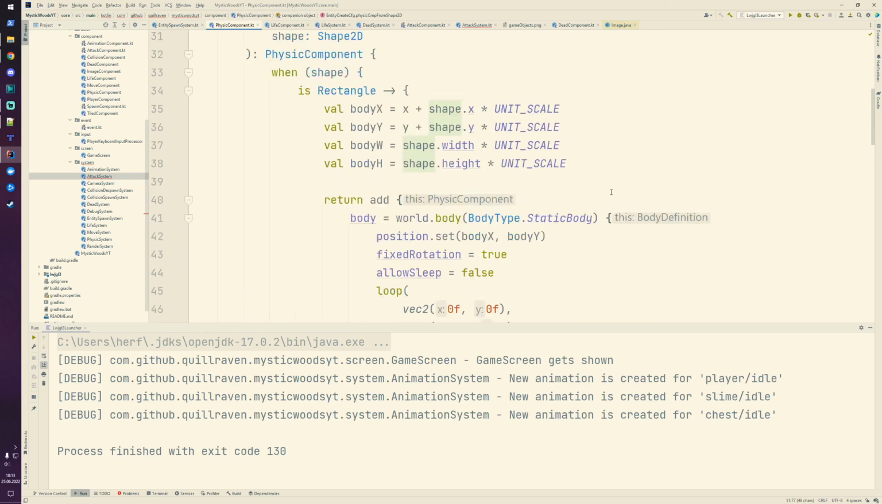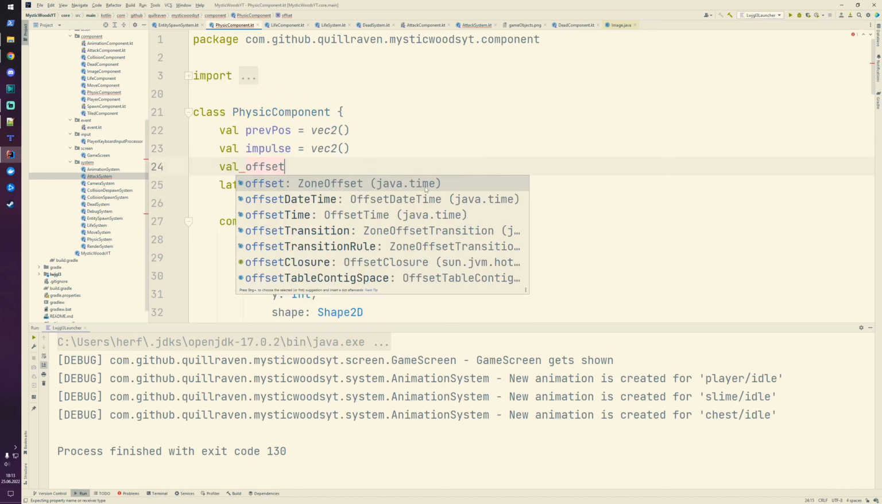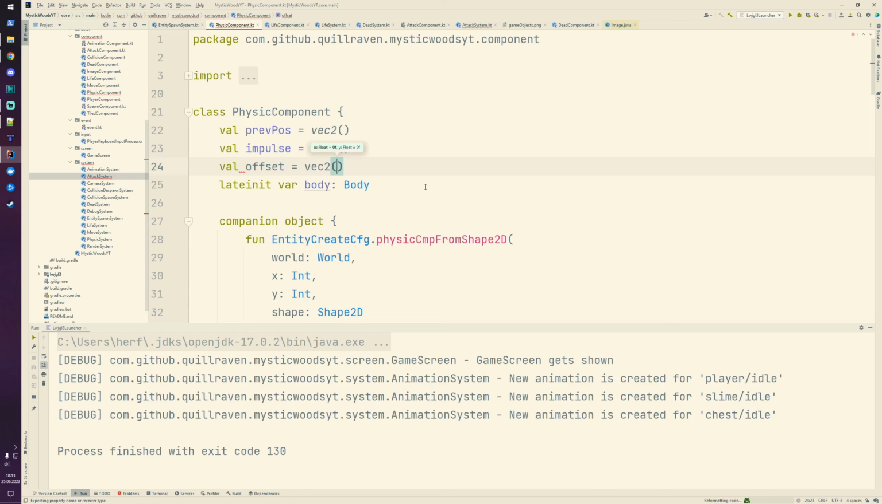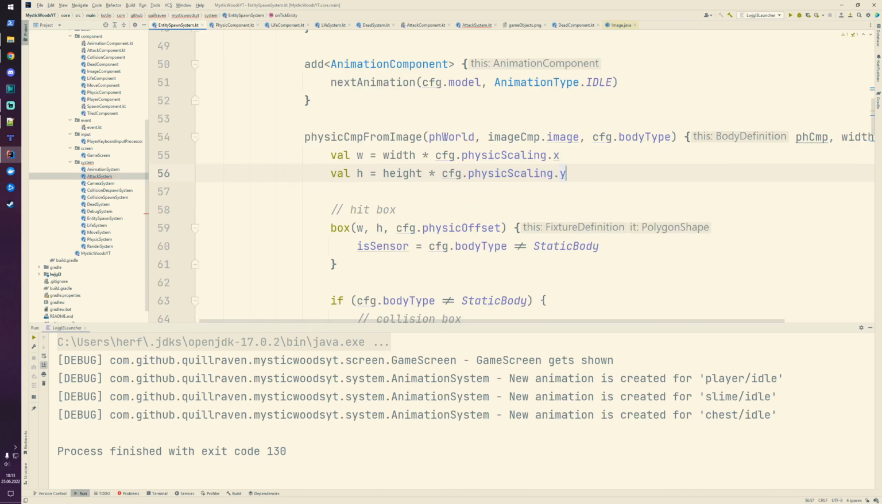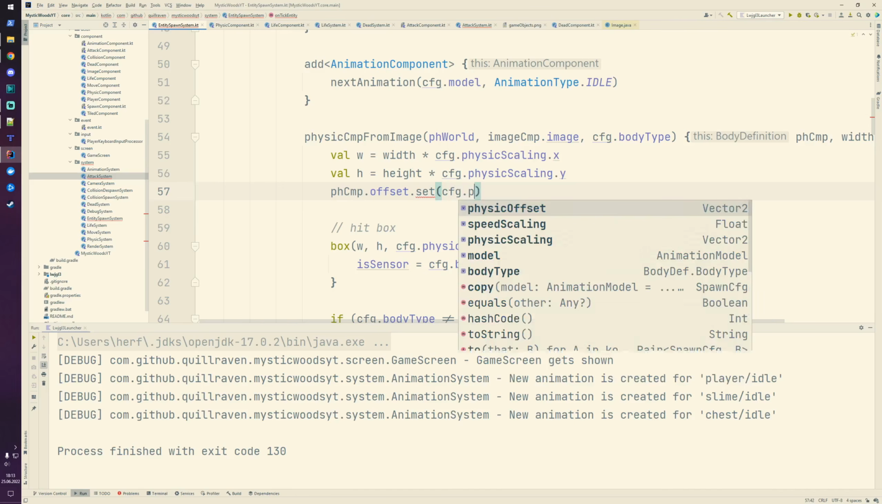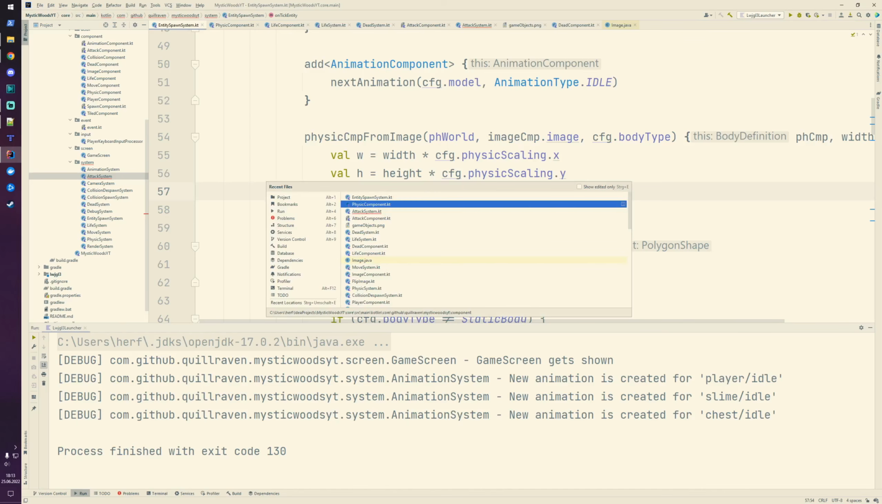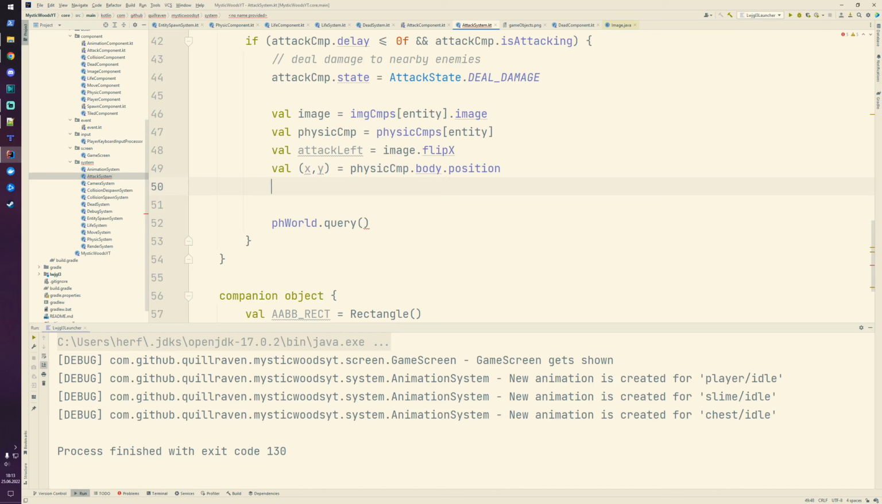So in our physics component, we also need to store, let's call it offset, which is also a Vector2. And then simply in our entity spawn system, for example, we get our physics component, and there we set the offset to the configuration physics offset. Okay, then coming back to our attack system, here we need to get this offset, which we now get from our physics component.